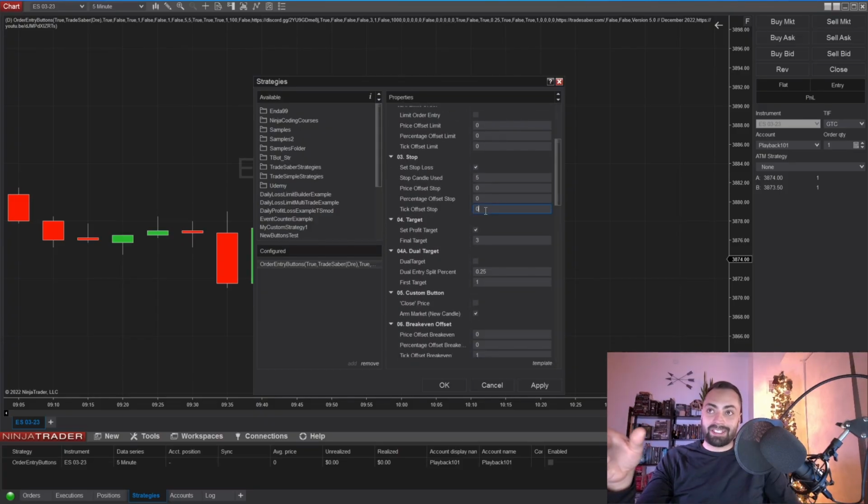These automatically come as 0, so make sure if you want to set your stop 10 ticks below your fill price, you just select it under the tick offset stop. And now when you get filled, it's going to be 10 ticks below that fill price is where your stop will be set.